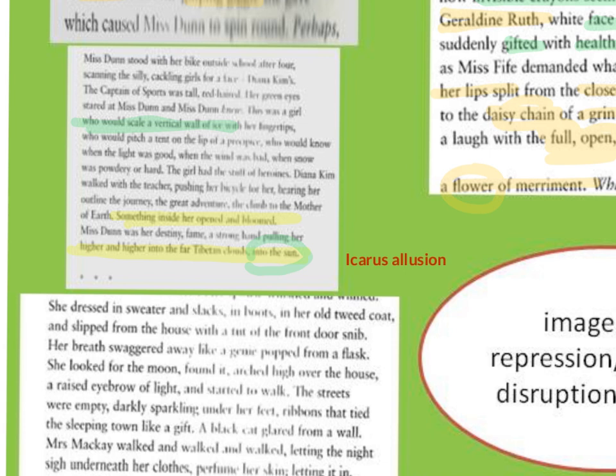And of course you see the idea of hearing her outline the journey, the great adventure, the climb, to the Mother of Earth. Definitely all relating to ideas of escape and breaking the confines of Stafford Girls' High School.